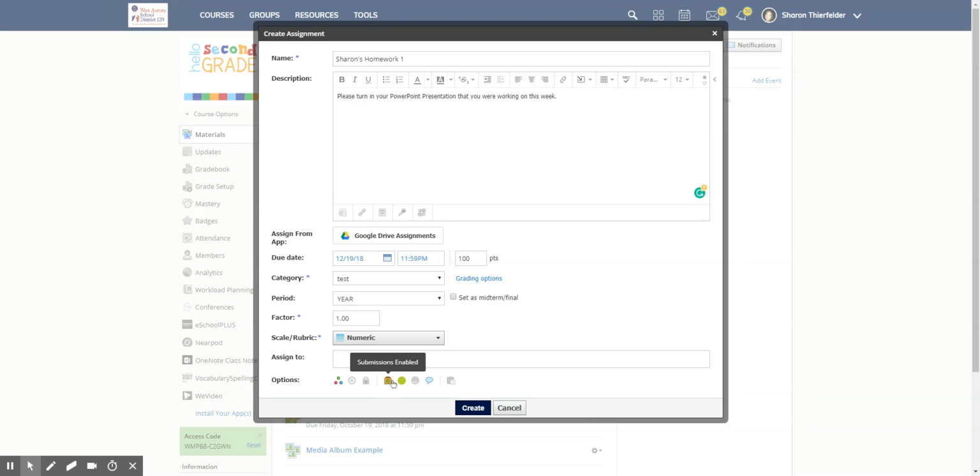If you have submissions enabled, which is the default, then if a student doesn't submit something electronically, it will say it's overdue. If you don't care whether they submit it electronically and you're perfectly okay with them turning it in by hand, you may want to make sure that's turned off so they don't get that overdue status if they had not turned it in electronically and you had not graded it yet.